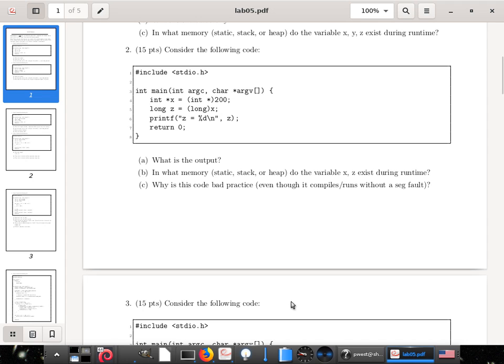Then we have this code. What's the output? And yeah, I understand most of y'all are going to just compile and run it. I'm actually going to be okay with that for now. Where, static, stack, or heap, do the variables x and z exist? And why is this code bad practice, even though it compiles and runs without a segfault? So why is it bad practice to do it this way? I have to let you think about what the problem is with this code.